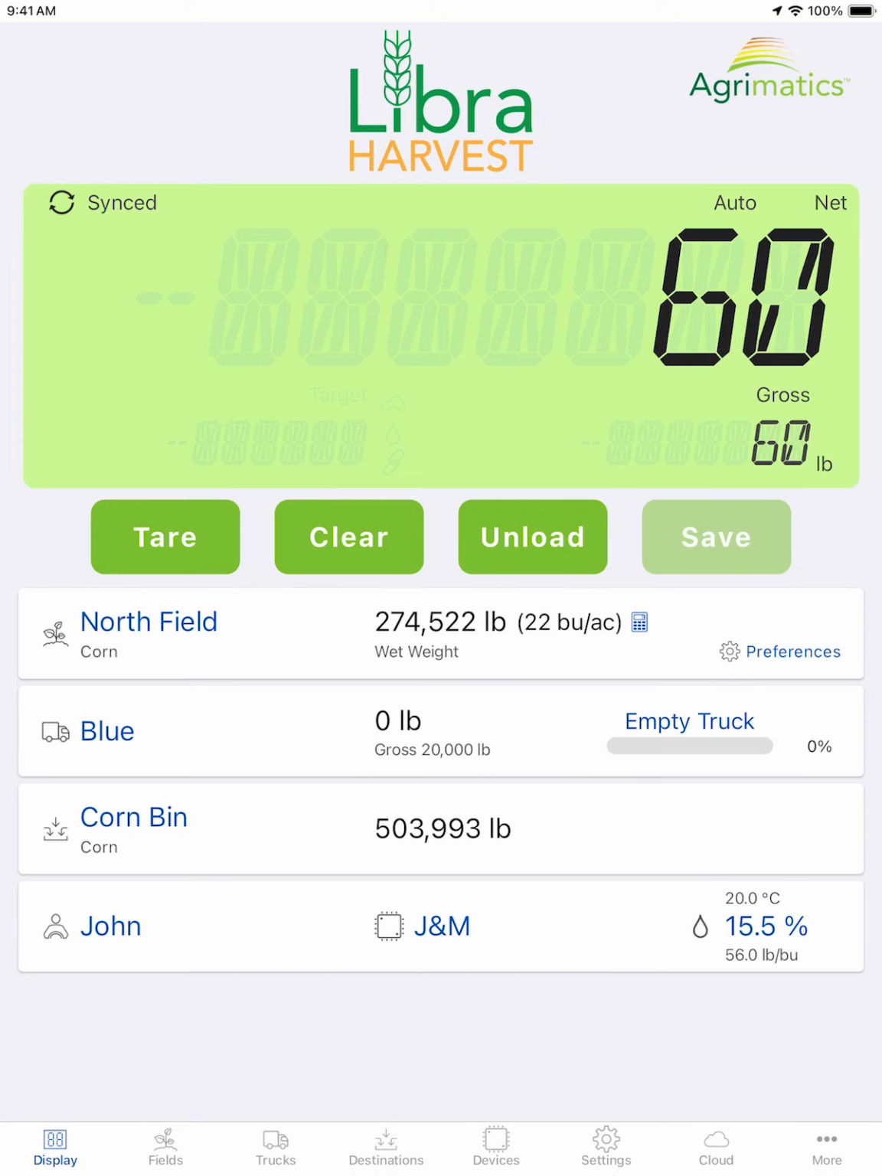Some important things to notice here are the synced message at the top left. That means that you are currently fully up to date with your transactions and your unloads. If you weren't, it would show a little message saying how many bushels you had that are still not synced to our cloud service. So if that number gets too high, you might want to find a connection and have that sync. We can see in the top right that we are in the automatic unload mode, which is probably how most devices are set up by default.